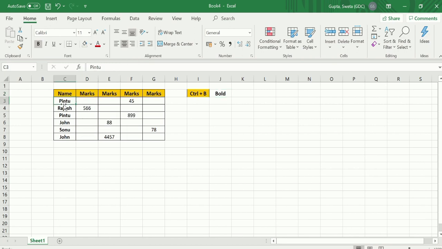For example, I select this cell and I do Control B. So you will see the difference. Here it is bold and here it is not bold. And if I want to undo the bold, I will do Control B again. So that's the difference for Control B. You could do it from here also, and you could do it from the shortcut with the keyboard also. I would prefer you to do it from a shortcut.